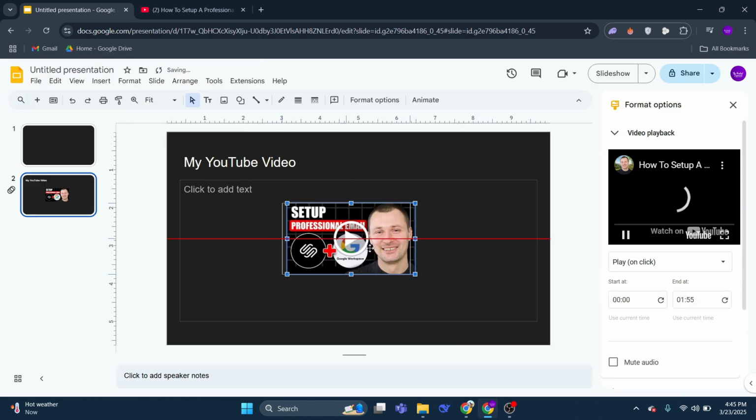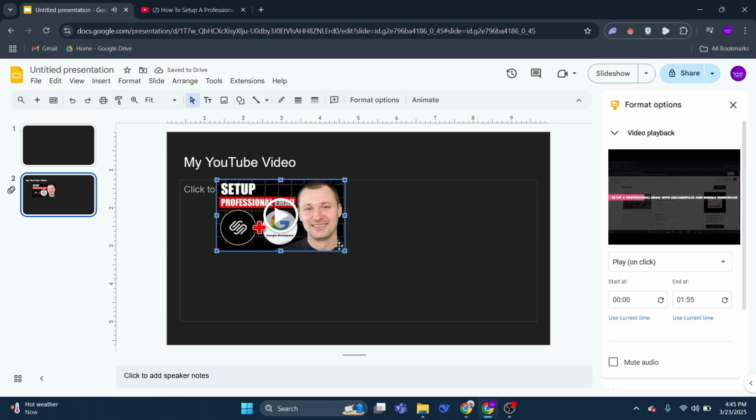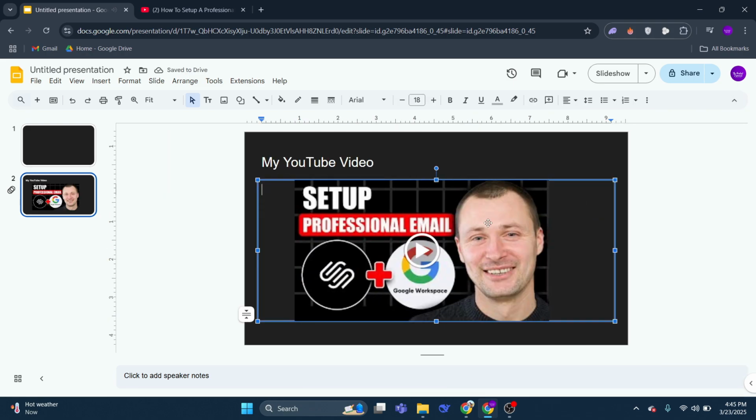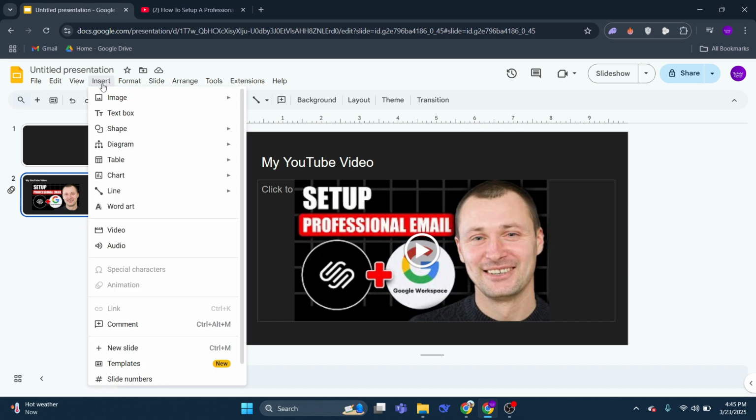Now let's say we want it to take up more room. We can go ahead and adjust the corners right here to make the video bigger and take up the entire area of our slide.